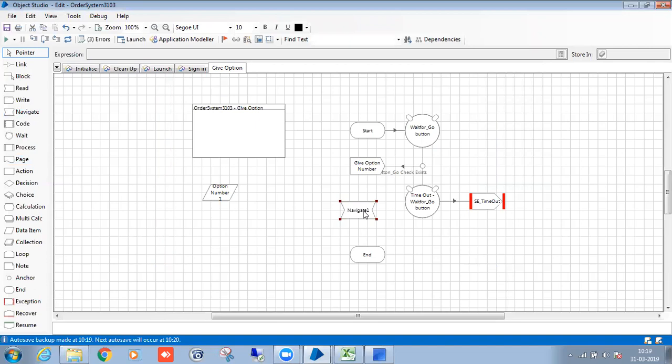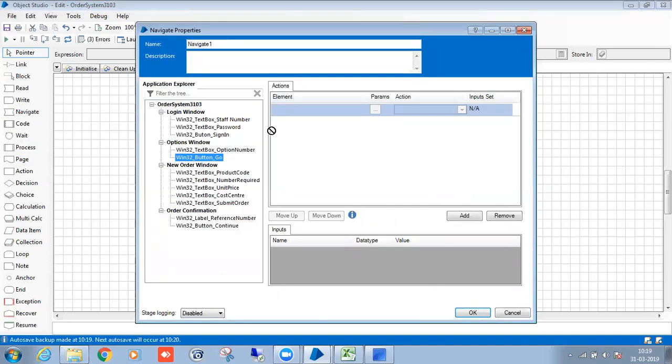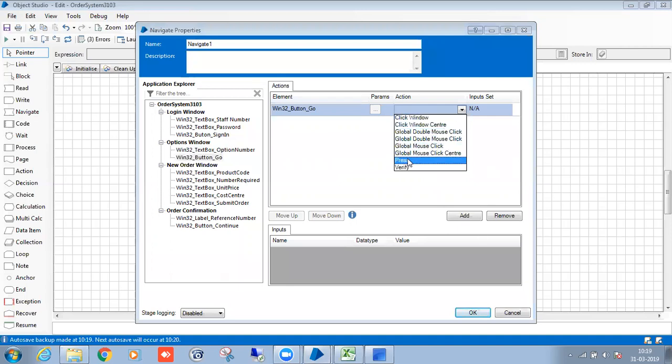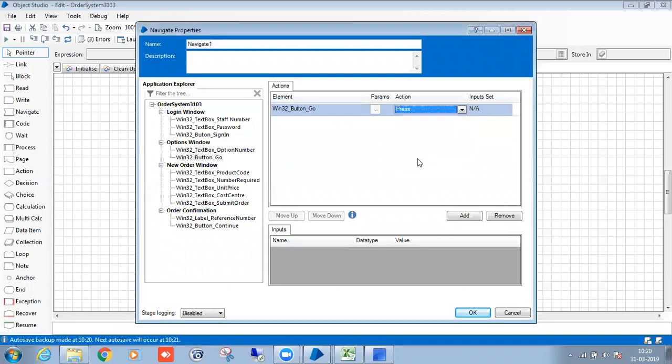Then we have to click on the go button. You can do any action, but you have to check R&D before using that. So you have to take press will work, global mouse click, center will work. So remaining things are the different options. Double click, double mouse click will not be required.